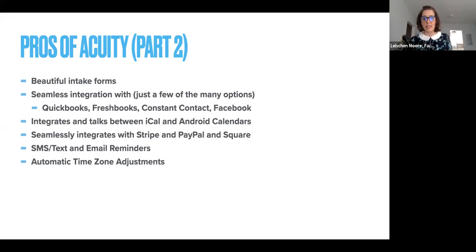It seamlessly integrates with Stripe, PayPal, and Square. I personally use Stripe. I love Stripe. If you have questions about payment platforms, talk to me. I love it. It does text message and email reminders for all your students.